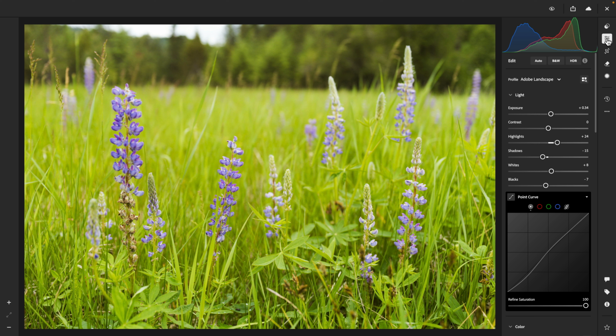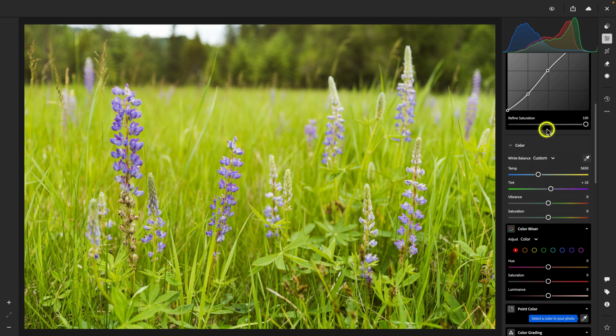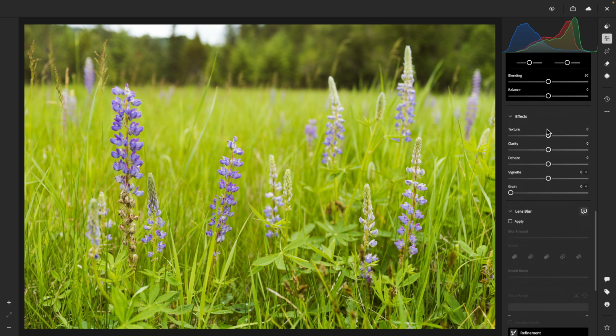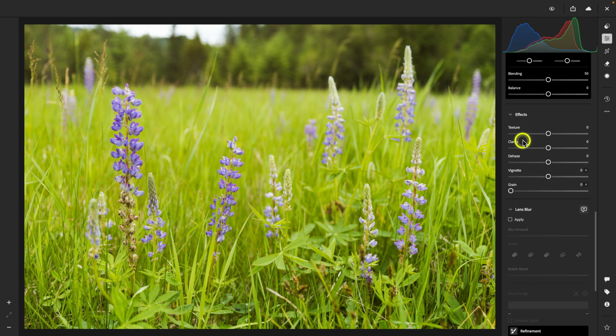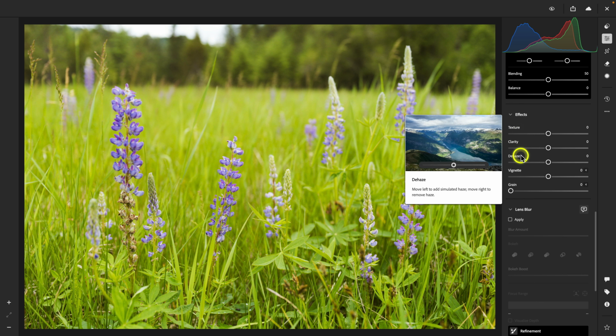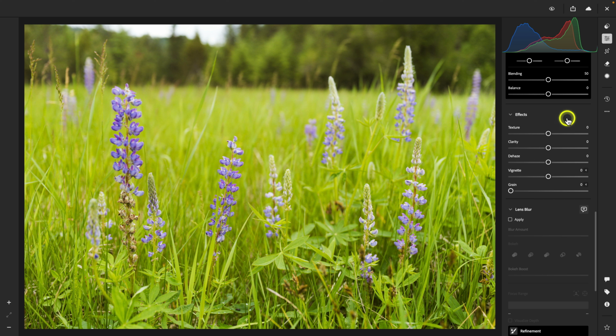All right, so now what I want to do is simulate what many photographers call the Orton Effect. Normally you'll send a photo to Photoshop to do that, but you can kind of get away with it, and I'll show you how. If you go to the Effects section here, it's really a combination of the texture, clarity, and dehaze sliders, and I actually have an entire video on how that works as well, so check that out.